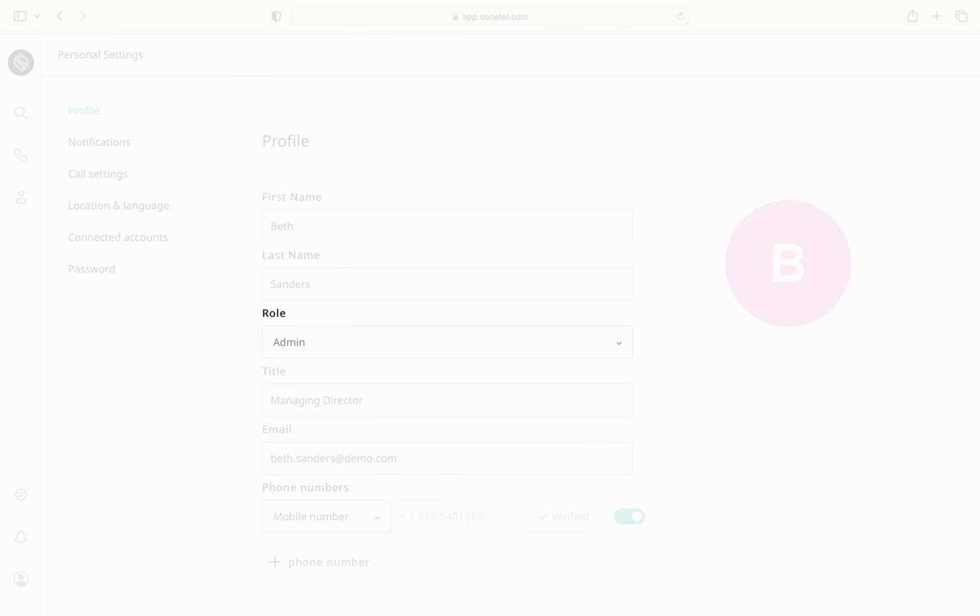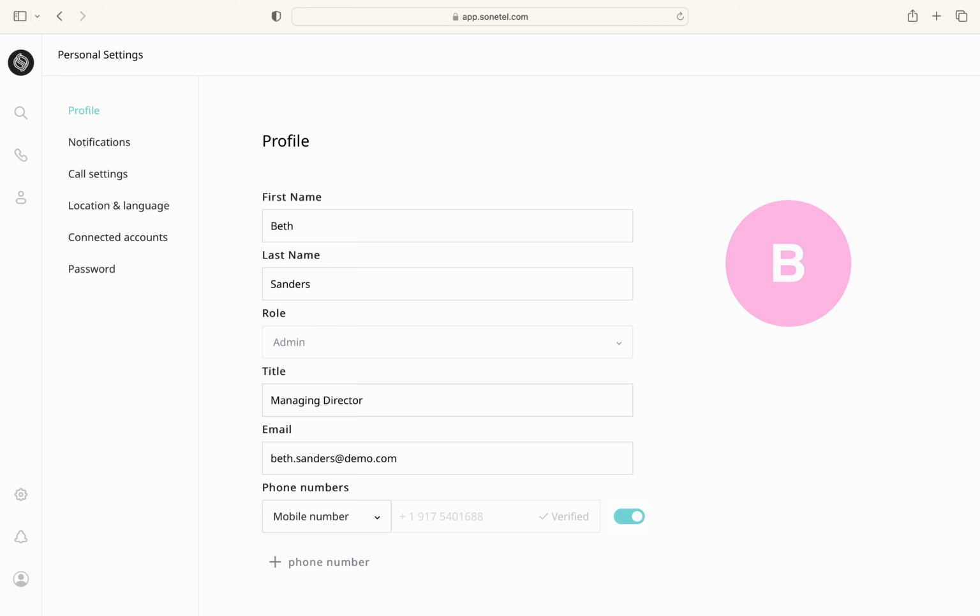Next is your role. This shows whether you're a regular user or an admin. The first person to sign up in your company automatically becomes an admin. Admins have special privileges, like accessing all company settings, managing phone numbers, configuring customer service options, handling billing, and more. They can also promote regular users to admins through the Teams view.